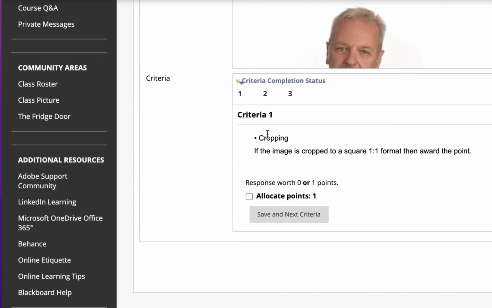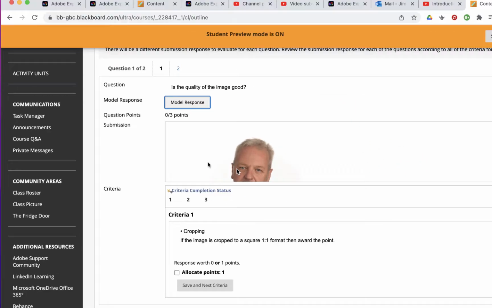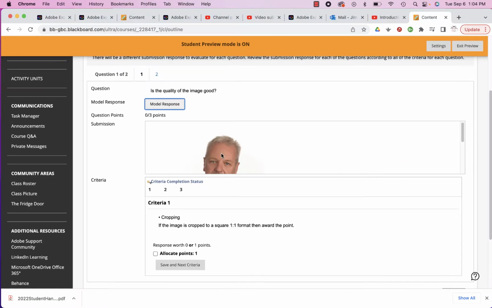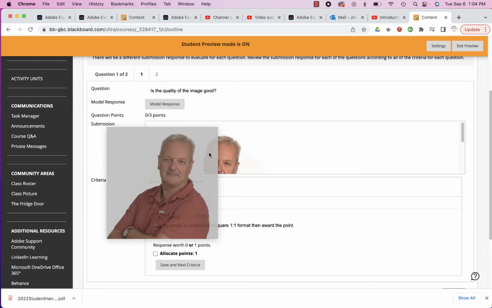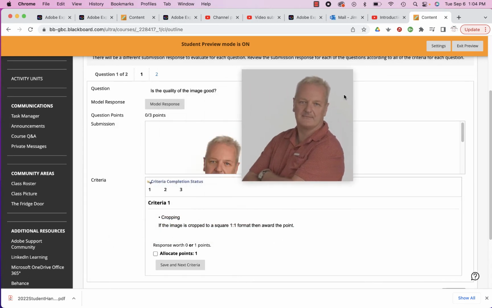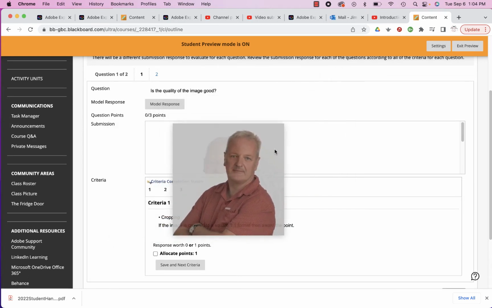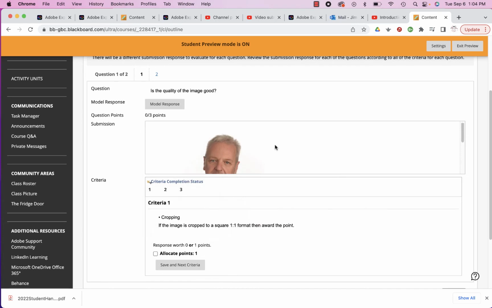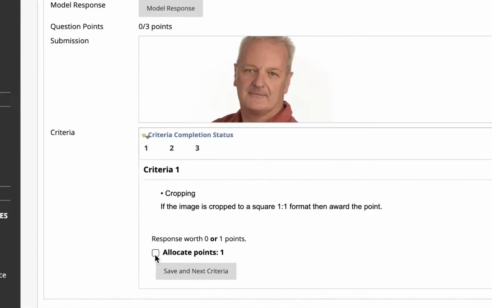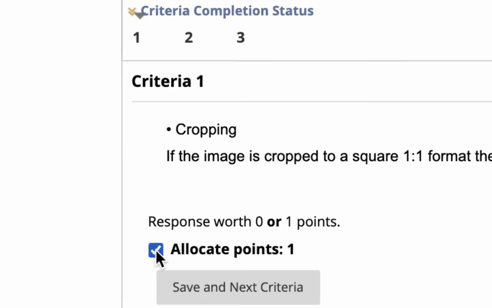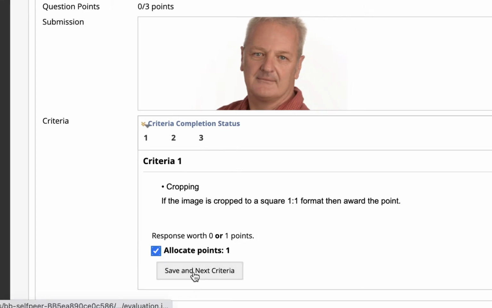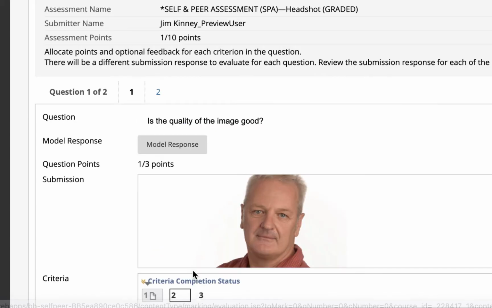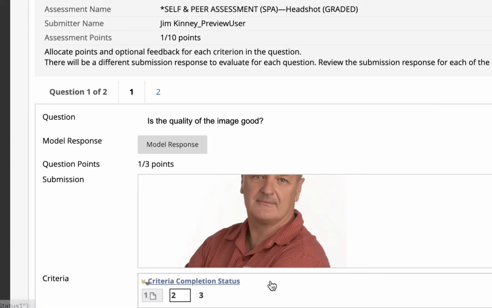So the first criteria is cropping. Is it cropped to a square format? Well, that's simple enough for me to see. If I sort of drag it, I can see the image. You can see that it's a square. Fair enough. For that, I will allocate the point. Sometimes you're asked to give feedback, in which case there would be a field here for feedback. Save and go on to the next criteria.